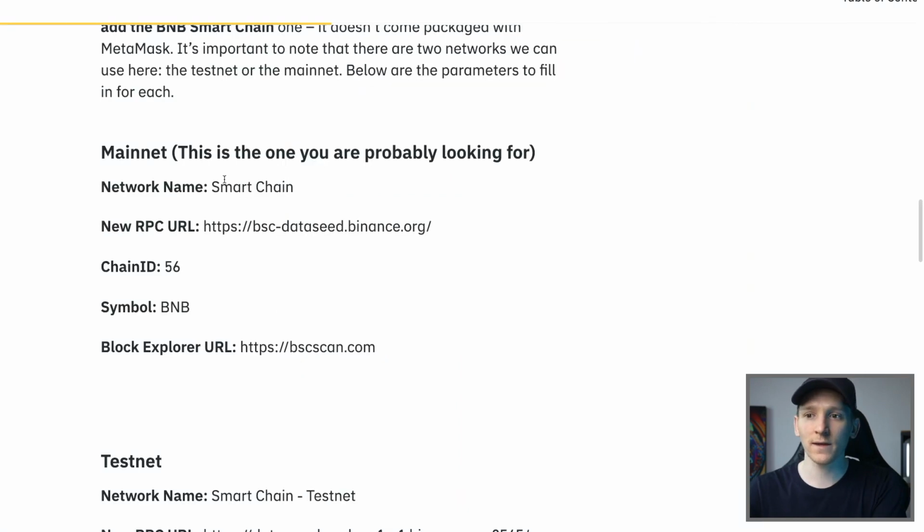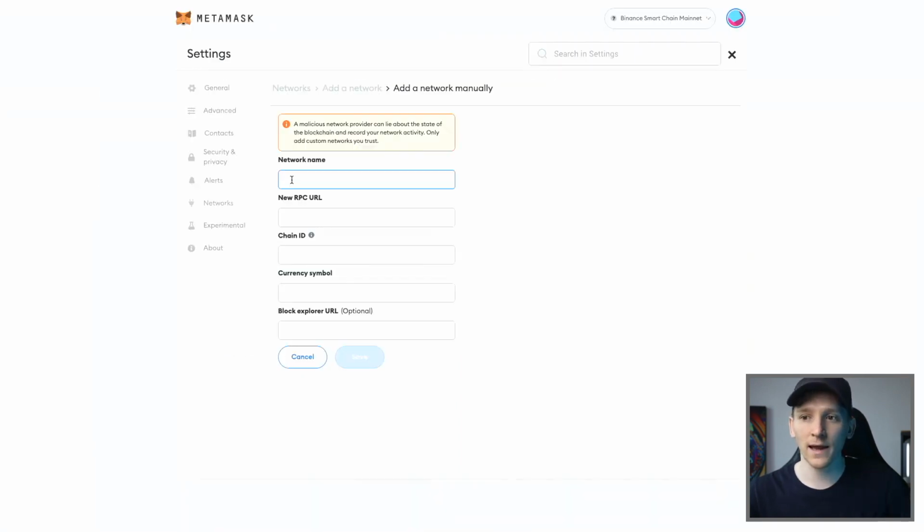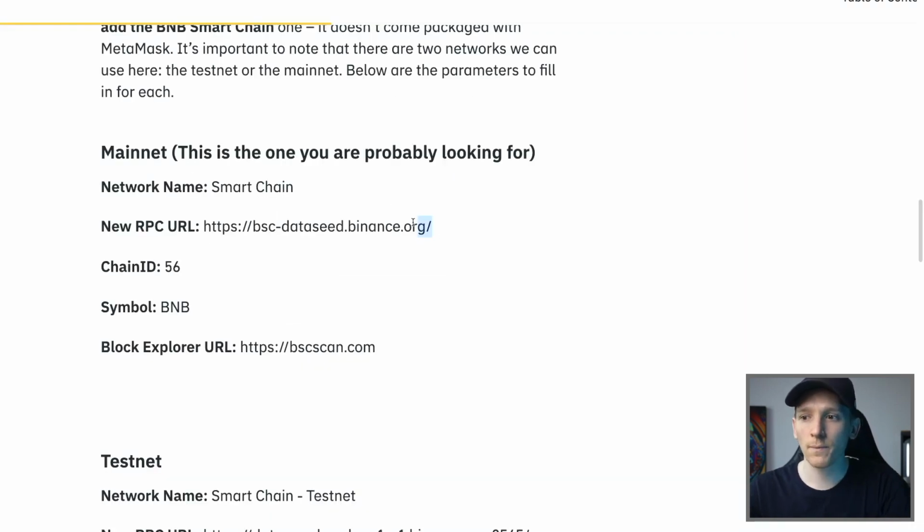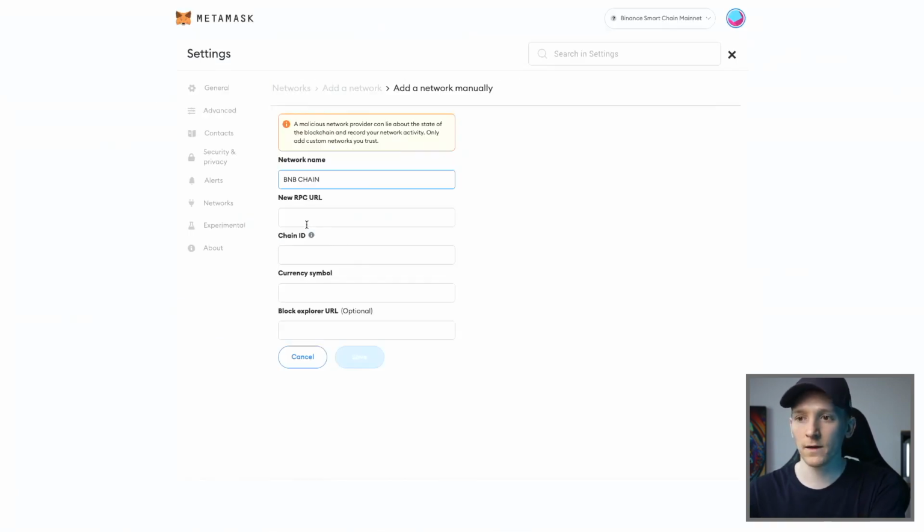Network name, as you can see, is Smart Chain. Actually, you can name this anything that you want. So BNB Chain or anything like that you can name. Now, new RPC URL, you can copy and paste this in. This is the default RPC URL. So you just paste that in right here.